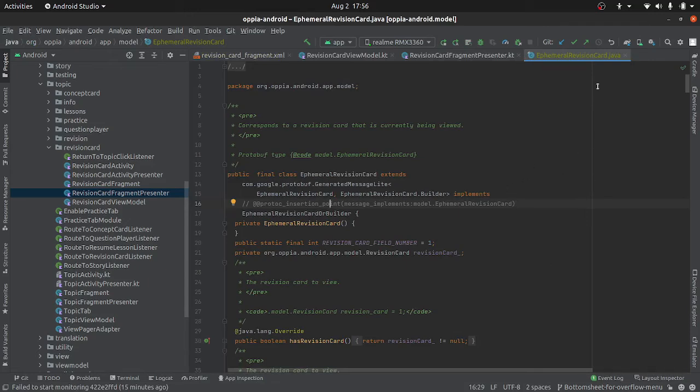So when you see this kind of file, and if you see the package models, just remember that this is actually a proto, and the proto has created this file automatically from its data definition. So this ephemeral revision card is used from our model layer.